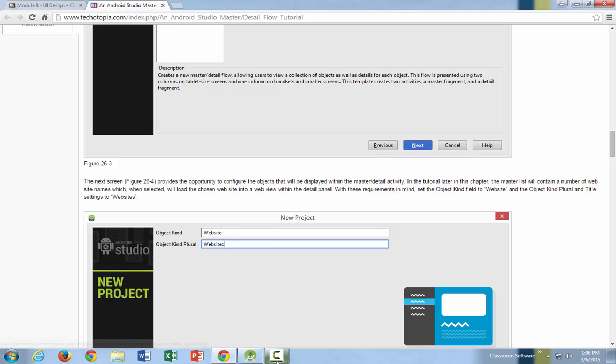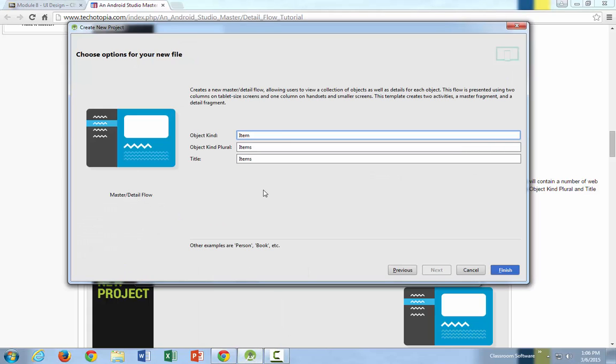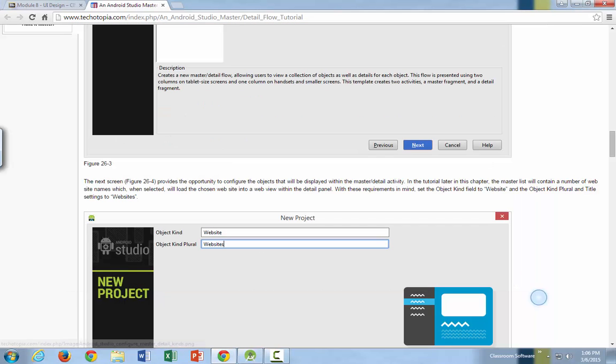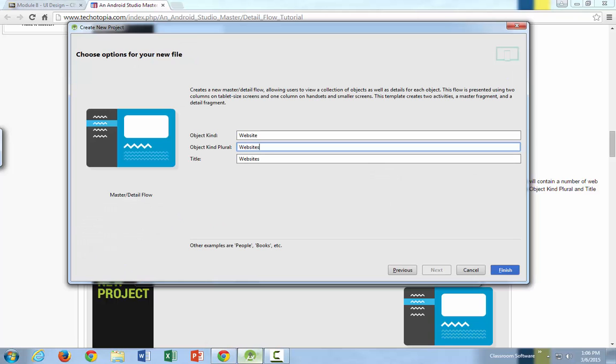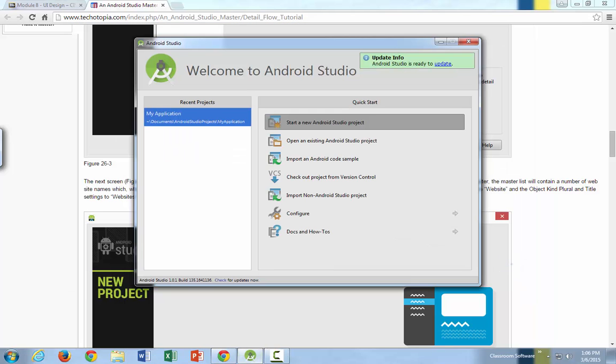Android Studio has been updated a little bit since then. So we'll have website and websites, and then the title can just be websites also here. It's nice to put in the names here, because then the names of your fragments and your classes will match the ones in their code, which is really handy. So again, website and websites, just like they show in the tutorial. And then we can hit finish and wait for this to start up.